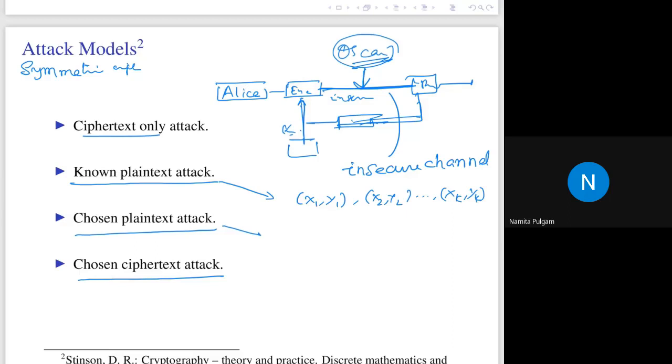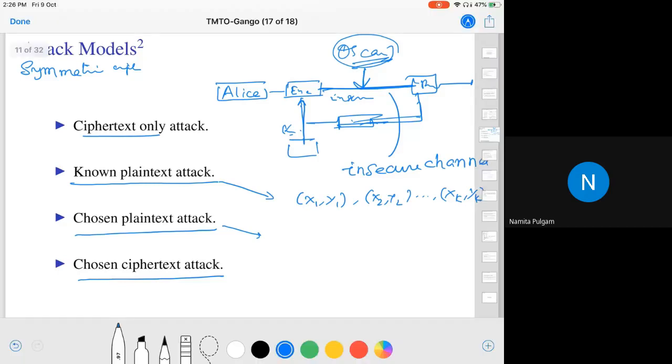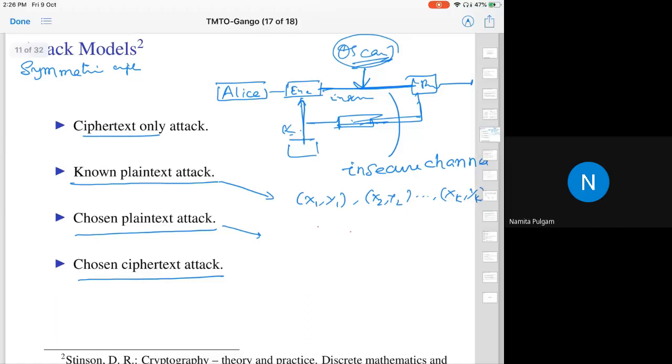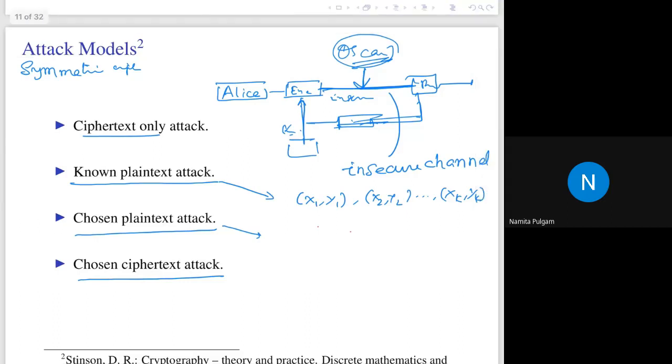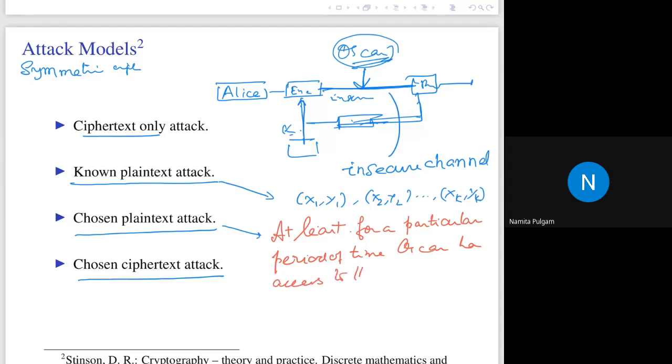And in this attack, at least for some time, Oscar has access to the encrypting machine. At least for a particular period of time, Oscar has access to the encrypting machine.